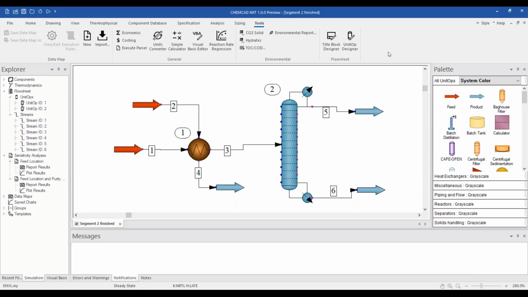The tools ribbon would be the same as the tools menu inside of CHEMCAD 7. Doing data map, just general environment and flow sheet is the breakdown of the groups here. If you have some different functionalities that lived under the tools in CHEMCAD 7, they'll be found here in the next version of CHEMCAD.